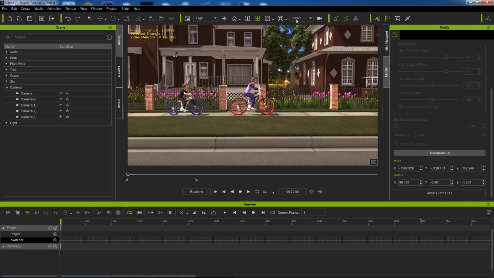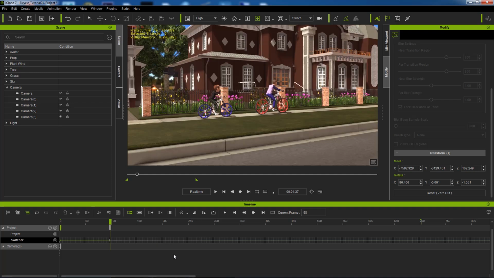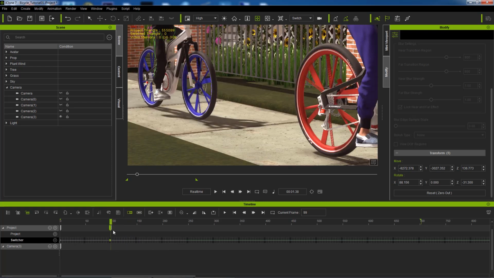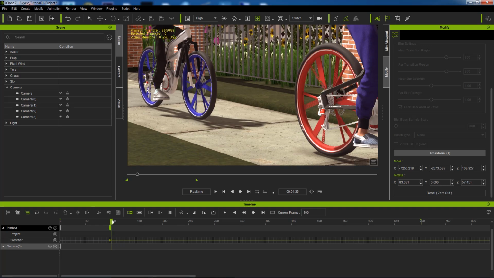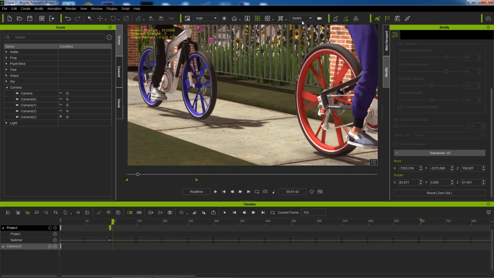I make sure that I'm in switch mode. I go to frame 100, right click, and I'll choose the camera. So before this frame I have the first camera, and now I'll choose from the camera list, camera 0. So now iClone will switch from the first camera to the second camera. I will delete this.